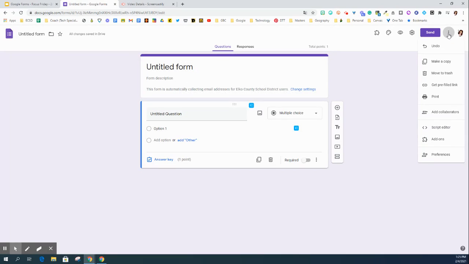On the three dots, you can undo something you've done, make a copy of the form, move it to trash, get a pre-filled link where some of the answers are already pre-filled in for whoever's taking the form, print it. Add collaborators. When you add collaborators, these are people that can edit the form completely. This is not what you want to send if you want someone to take the form. There's the script editor, add-ons, and your preferences.